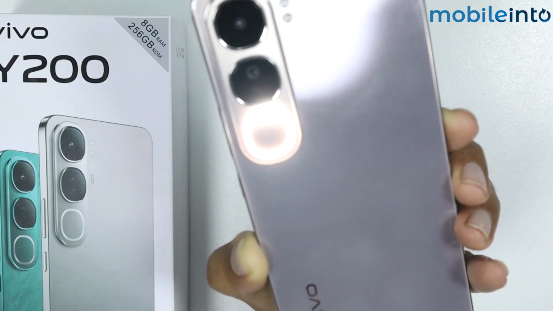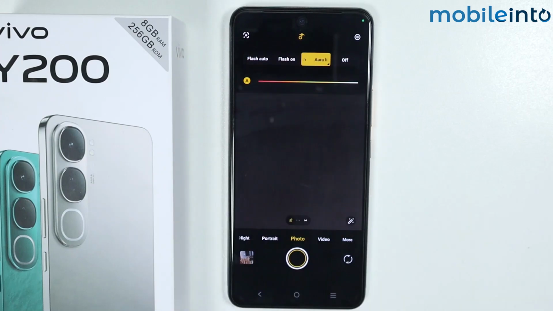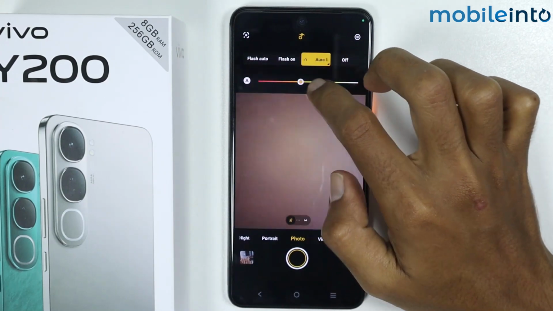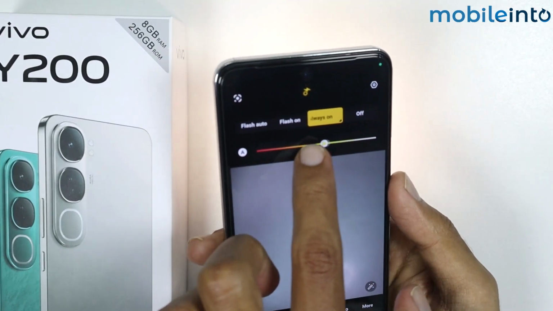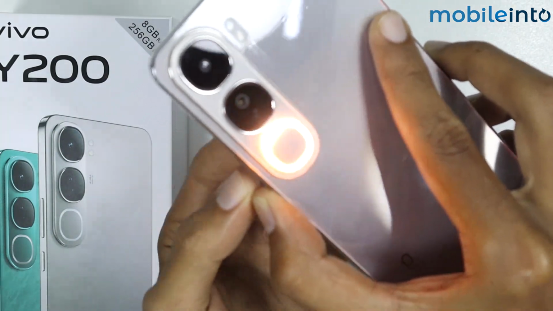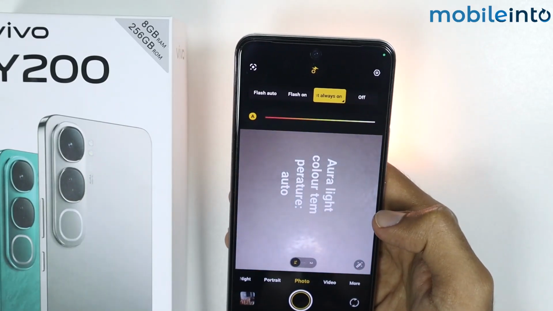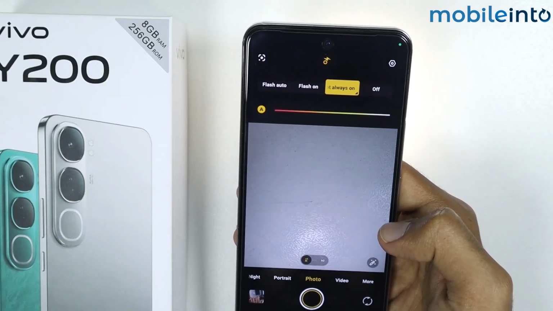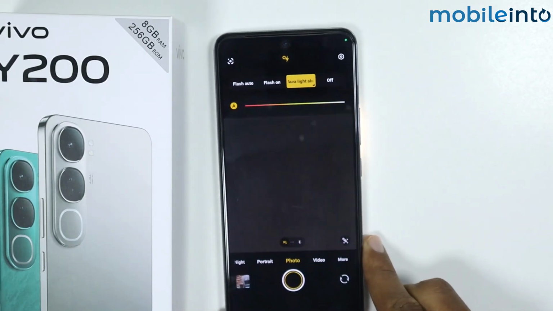Now from here, you can also change the color temperature of the Aura Light. Now from here, if you swipe on this bar, you can change the color temperature of the Aura light, as you can see. And if you tap on this A icon, the Aura light will adjust its temperature automatically based on your surroundings. And this is how you can use AI Aura light on the Vivo Y200.